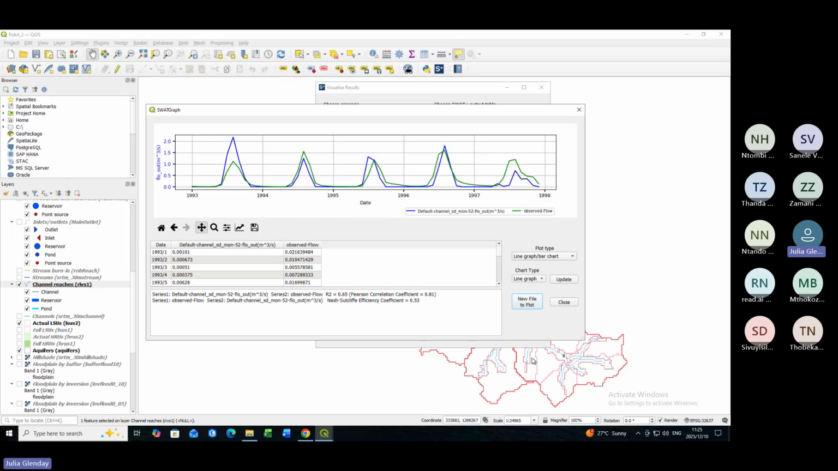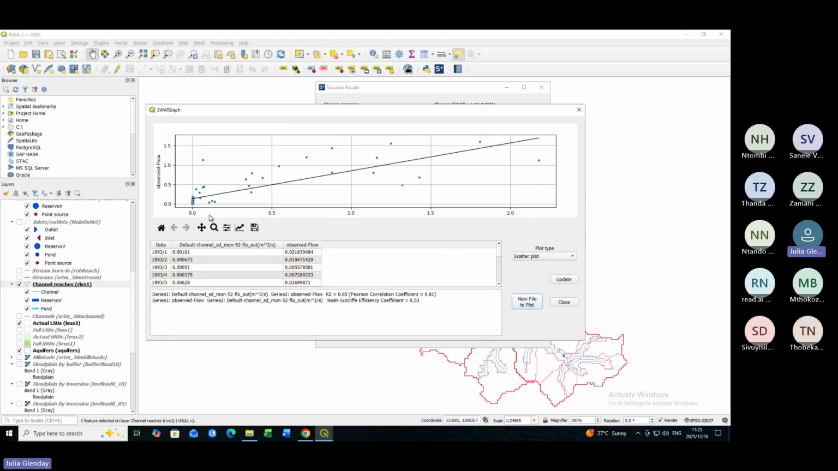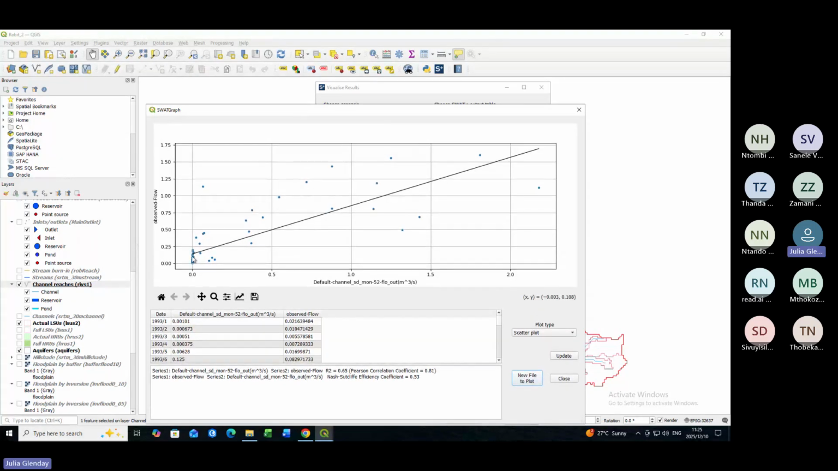You can also change the top to a bar chart, for example, and then you would click update. It would show it in a bar chart format, which for a monthly amount isn't too bad. You wouldn't really do that for daily data, but it depends what data you're plotting. You can also do a scatter plot. And a scatter plot is going to be modeled on the x-axis and observed on the y-axis. If the model was perfect, all the dots would fall on a one-to-one line. So it plots the black line to show you how.